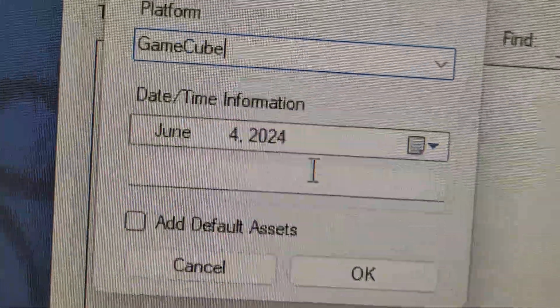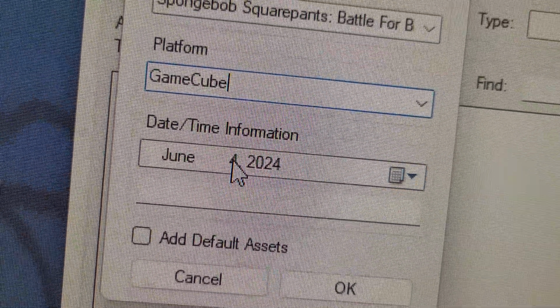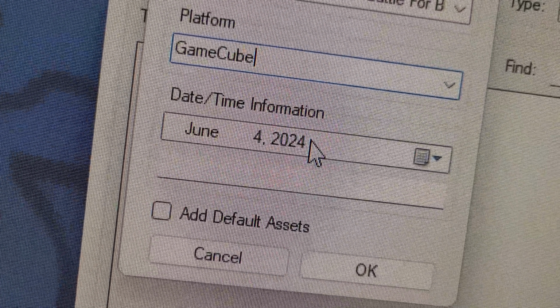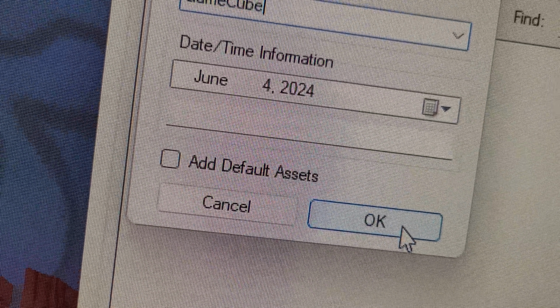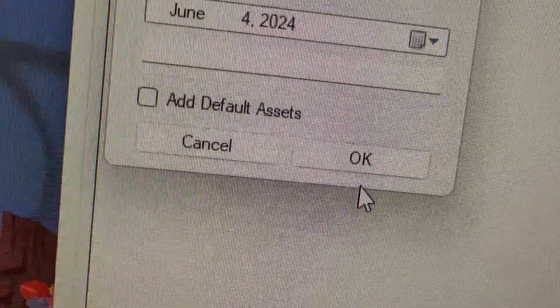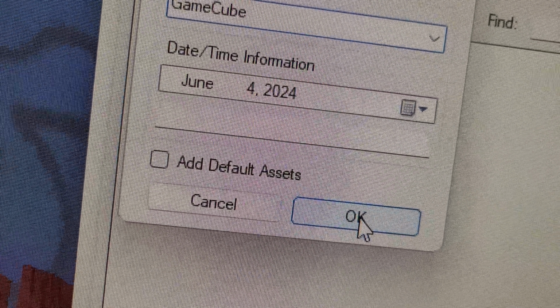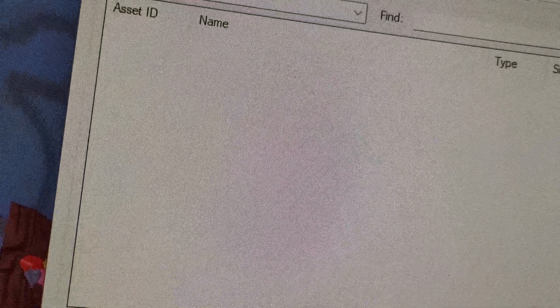Okay. Then this stuff is a date. I don't know if this stuff matters. If this does matter, anybody that knows, please feel free to leave a comment. I don't think it does, but if it does matter, feel free to tell me about that. I would like to hear that. If you have to change this stuff too, I'm not sure. If I have to, please notify me about that. Anyway, click OK, and now it's all set up.